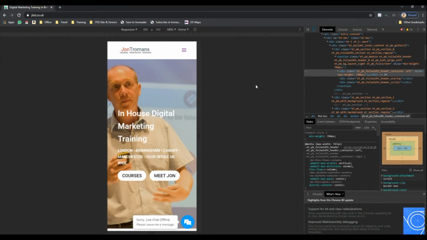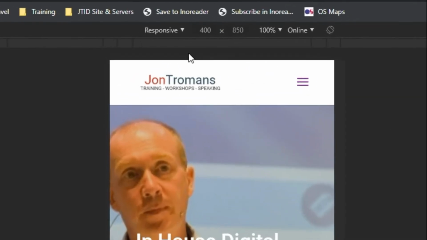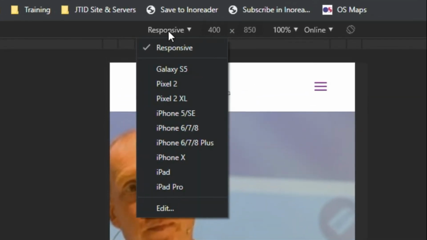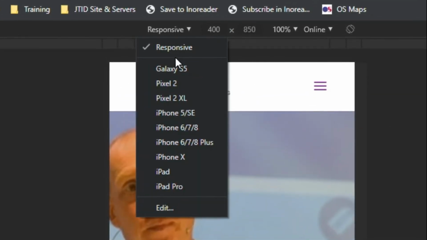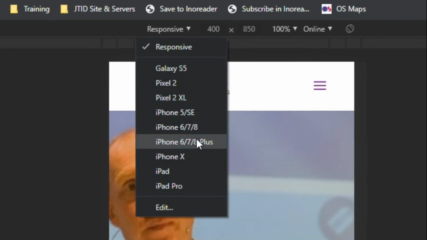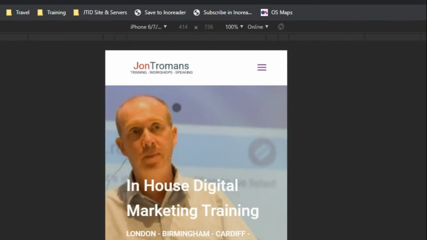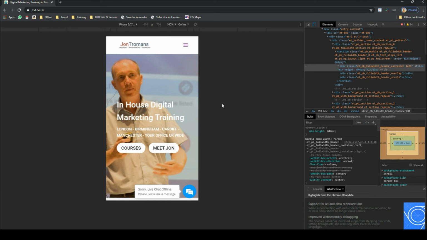But maybe we want to look at it on an iPhone, for example. So we can click on this little down arrow here and go to iPhone 6/7/8 Plus. And that's what it looks like. Okay, so we can see it looks fine. No problems there. Website looks okay. Then we can switch to something else. Let's have a look at, say, the iPhone 6/7/8.